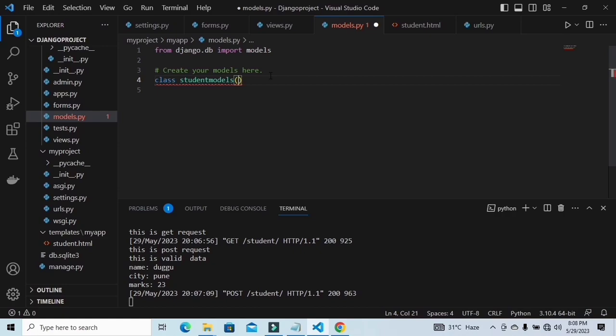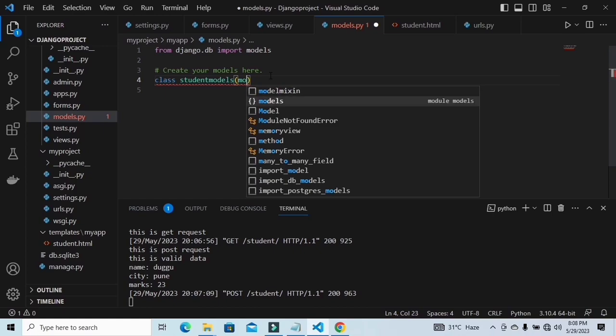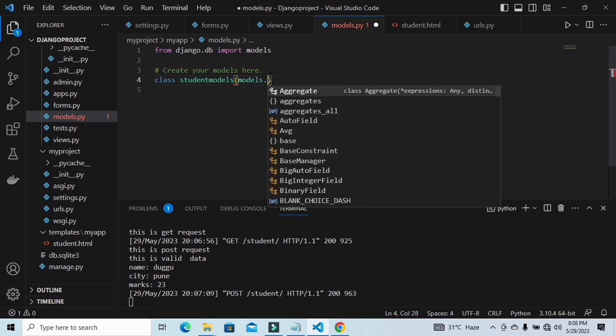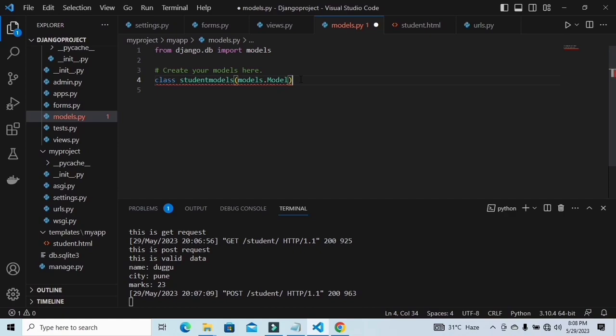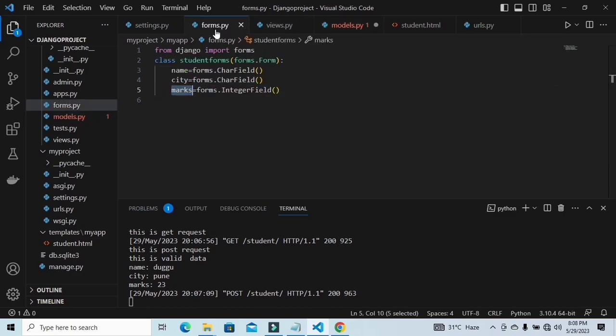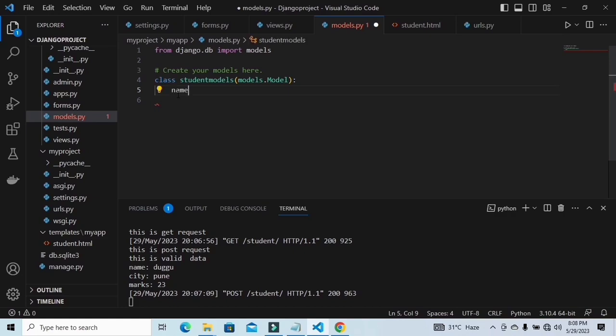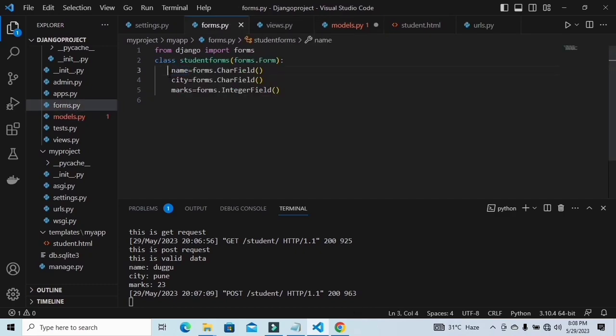So let me inherit models.Model. Now we have to create the fields. These fields will become our column names, and our class name, which is StudentsModel, will become the table name. So take the same fields that we have taken inside the forms.py file. So first, name equals models.CharField. This CharField is nothing but the data type of the variable, what kind of data you are going to store in a particular variable. So let me copy all these fields and paste in the models.py file.